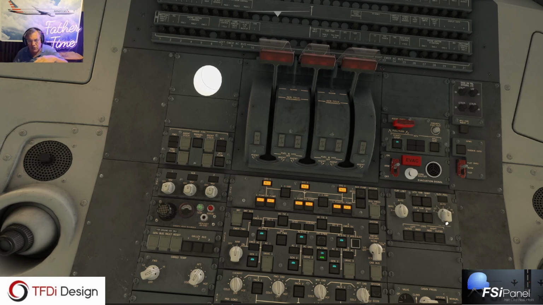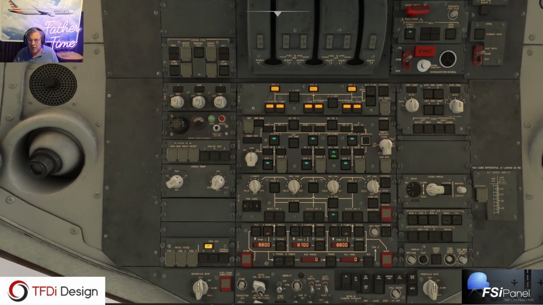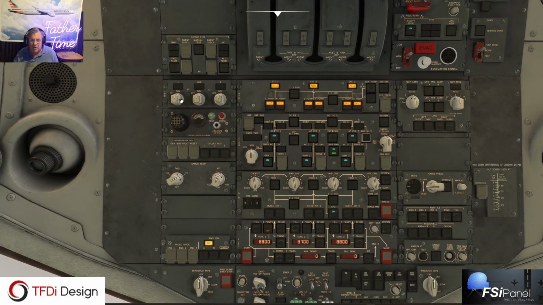Well, the elevator feel, as you go faster, increases the pressure you need to put in your yoke so that you don't over G it. That's elevator feel. All the lights are out there. When the IRSs are not aligned, you'll have your yaw damper lights on.